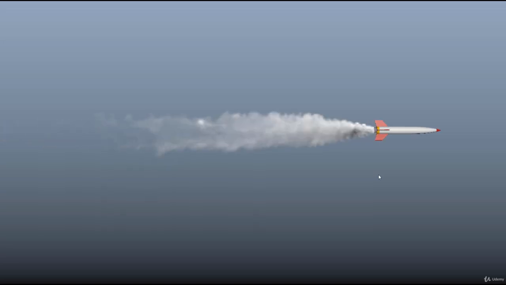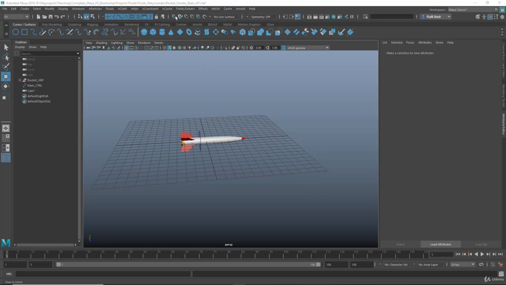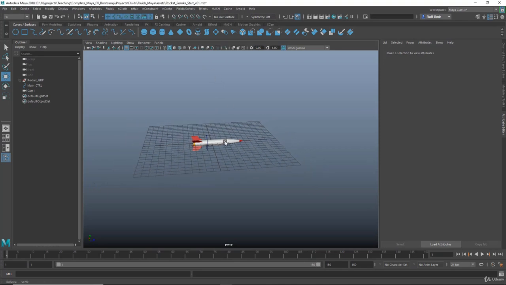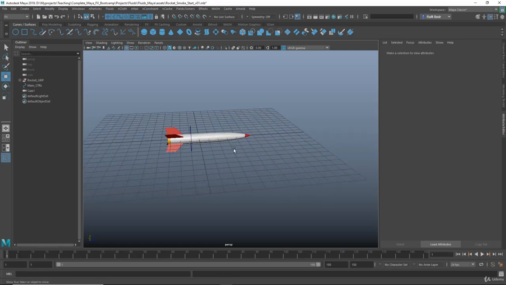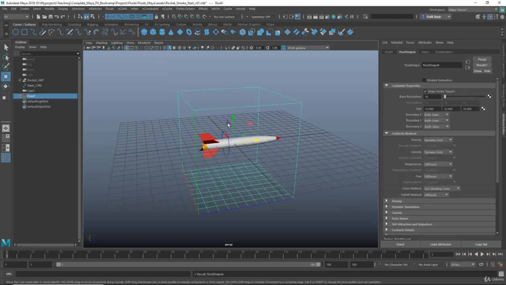In this lesson, we're going to see how to emit smoke from a fast-moving object. So make sure first you open the scene called Rocket Smoke Start, okay? And now if I go and play the animation, you'll notice we have a simple animation, okay? And now let's create the container by going to Fluids and then 3D Container.